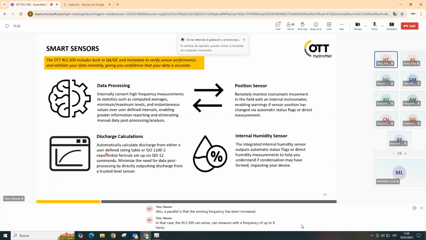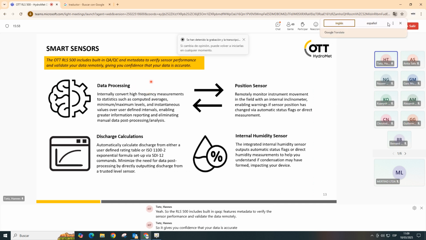So what does make the RLS 500 a smart sensor, as we call it? And again, here you have the parallel between the PLS 500 and RLS 500, as that slide is exactly the same that we are using on the PLS 500. Yeah, so the RLS 500 includes built-in QA/QC features, metadata to verify the sensor performance and validate the data remotely. So it gives you confidence that your data is accurate. It can do that by data processing that's built in.